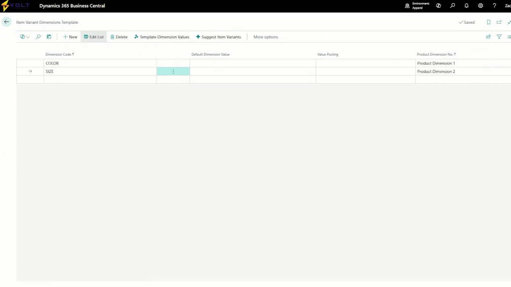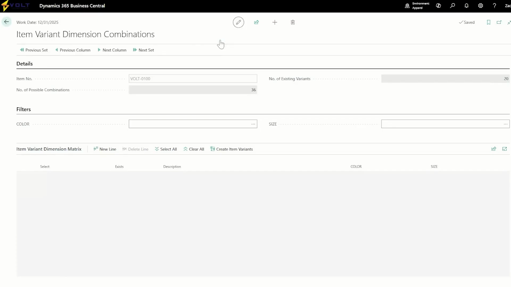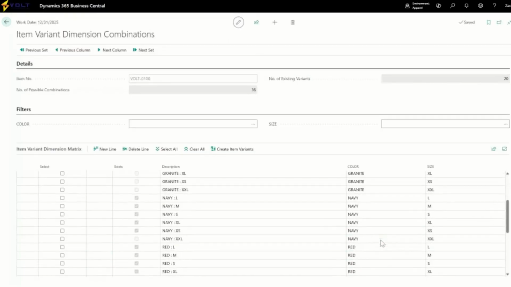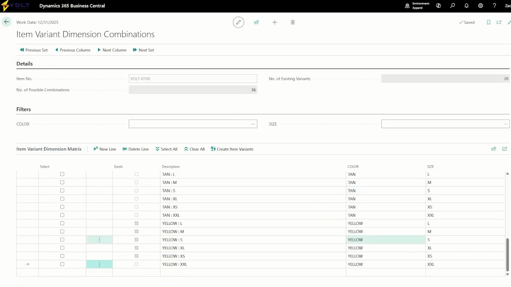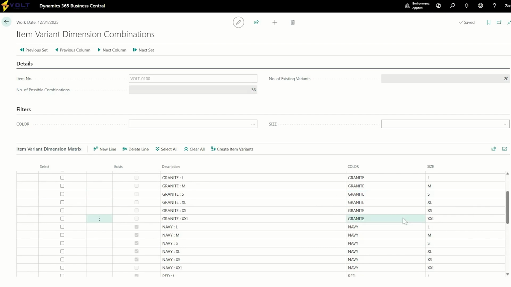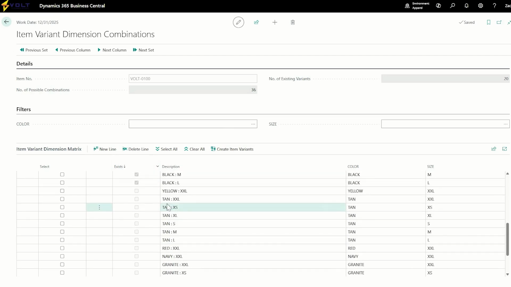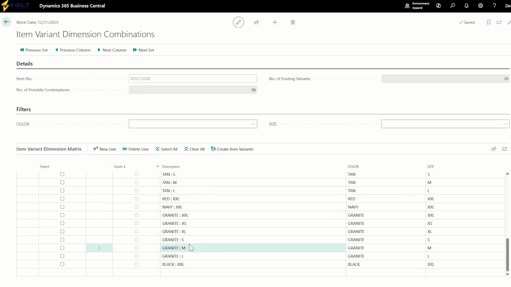But what I'm going to do now is, instead of manually going and creating every combination of these dimensions, I'm going to click our suggest item variants. What this will do is it's going to show me that there's already 20 variants that exist. But now that I've selected the tan color, and I've selected the granite color, and we've added the extra, extra large size, there's now 36 combinations. It will show me the variants that already exist, and then it's going to show the new ones, right? So it's actually recommending an extra, extra large in our black, in our yellow, in our red, and in our navy. And then it's recommending the tan in extra small to extra, extra large, and the granite in extra small to extra, extra large.